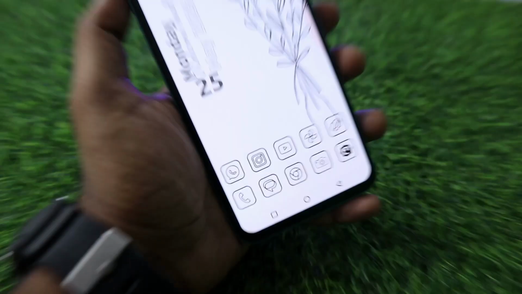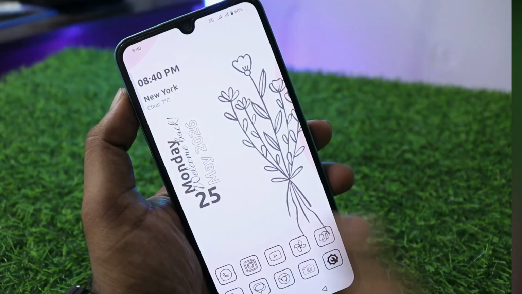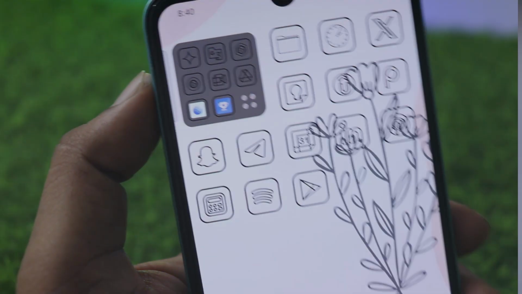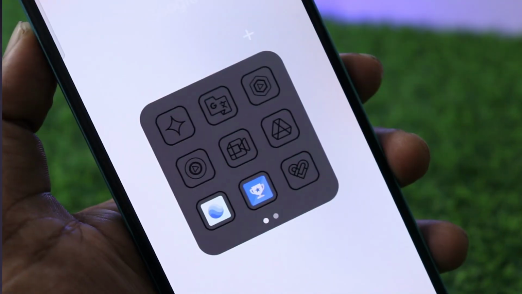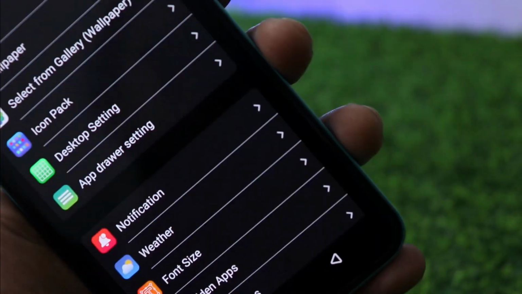You can see it's a lined, sketch-designed icon pack, which is so beautiful and minimal. On the second page you can find some applications followed by the same lined, transparent sketch design, which is so beautiful. So you can find this theme.